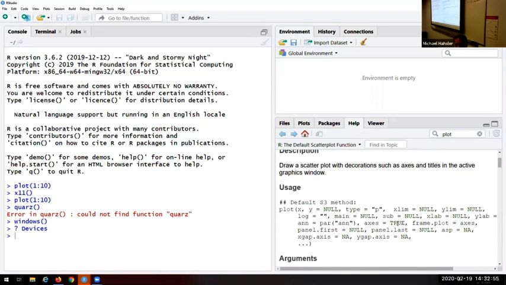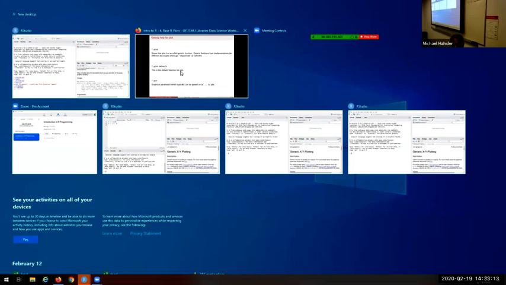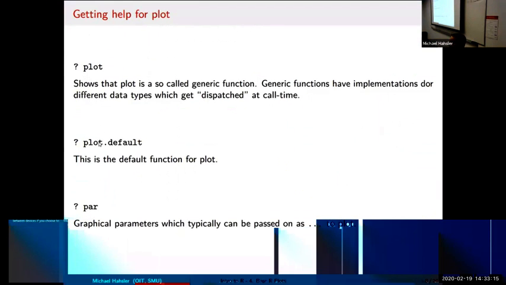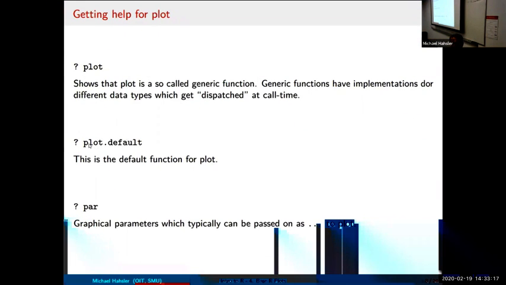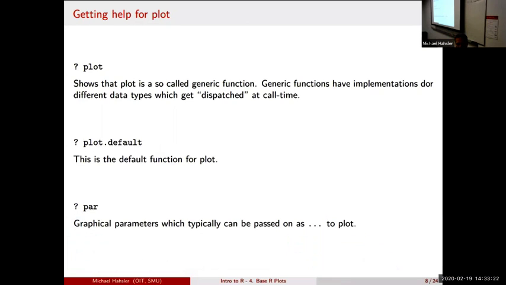It has limits for x, limits for y. You can make things logarithmic. It has a main title. It has a whole bunch of them, and then it has those dots, and in R dots mean there's a whole list of other parameters that you can add, and it will use them if it knows what to do with them. Okay, so this is my plot function, and plot.default is the regular function that we use. It also has plot. with some other object types, and it will then use those functions.